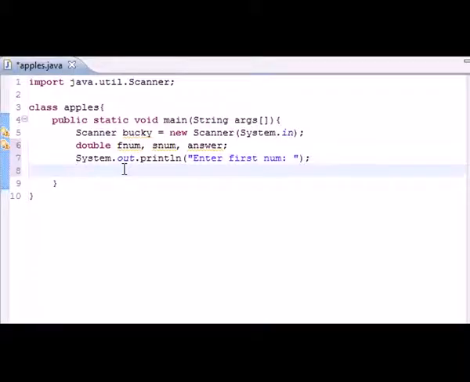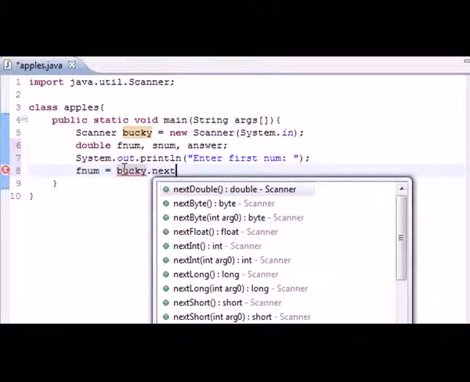Now what we want to do is have a way to enter a number and have it stored in fnum. So go ahead and put fnum equals Bucky, and remember this is our scanner variable, and write next double.